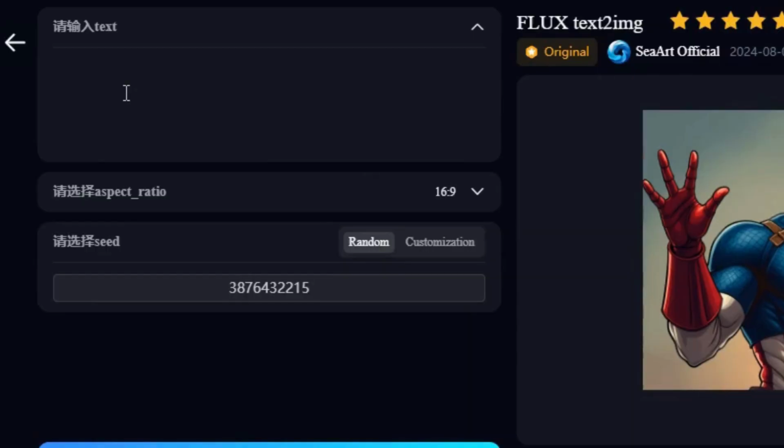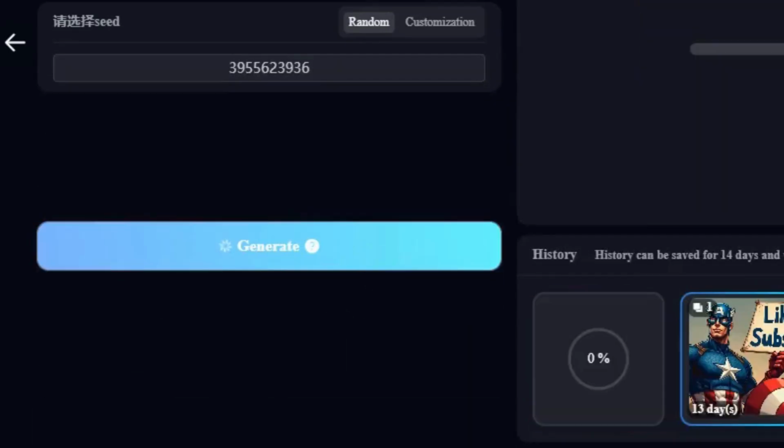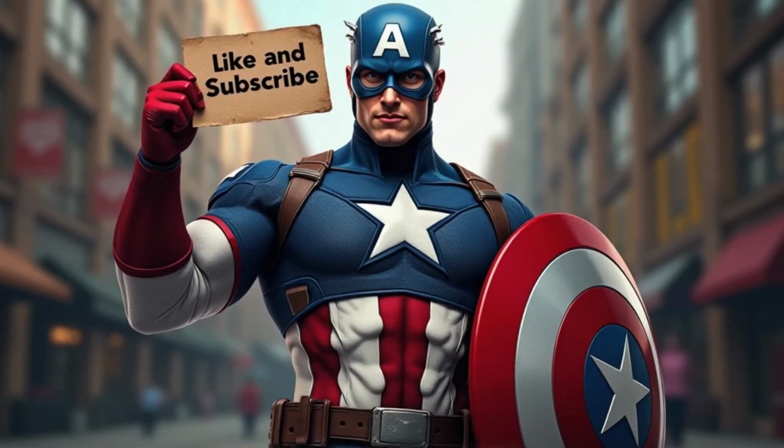Let's try another one. Captain America holding a banner saying like and subscribe, likeness perfectly captured with no typos or awkward positioning. For a free tool, it holds its ground.